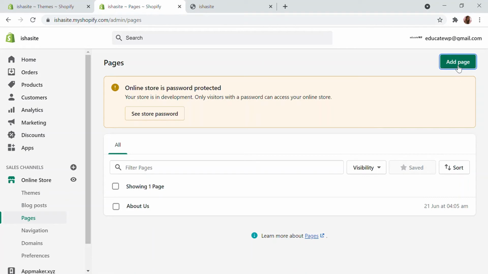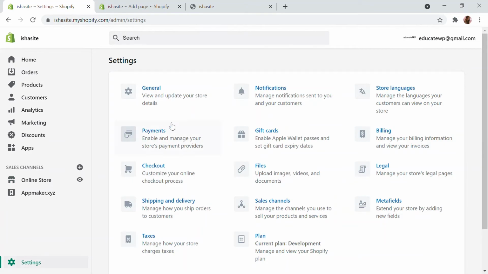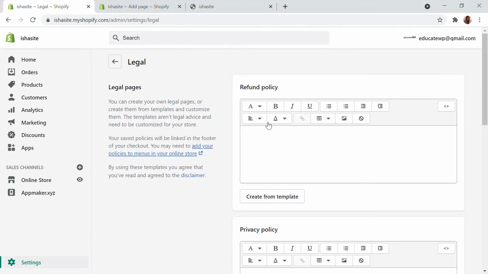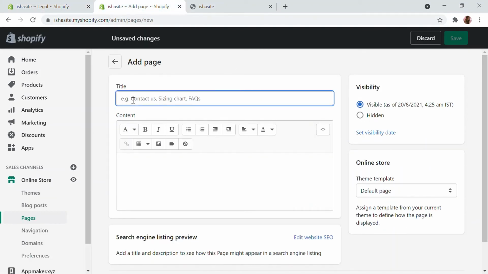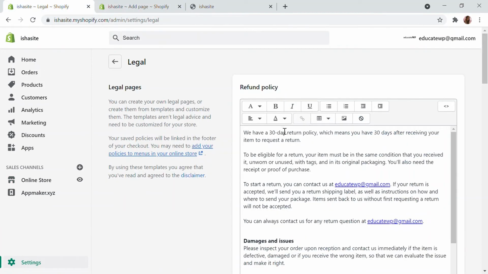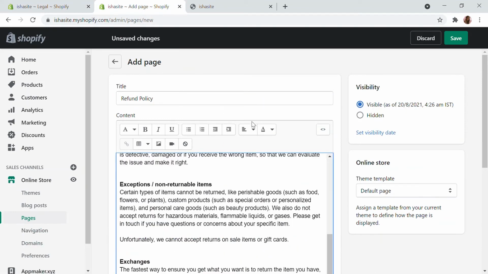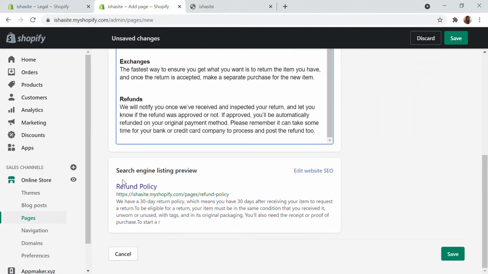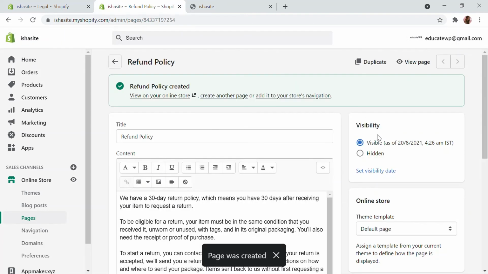So I'm going to add a new page, click on add page, and we'll go back to our settings and legal, and we'll keep this page opened. So first of all, we have the refund policy right here. So I'm going to add refund policy, and right here I'm going to select all of this, copy it, and paste it right here. You can add the things that we usually do with the pages, like the search engine listings and everything. So I'm going to save this. All right, so we have done our first page.